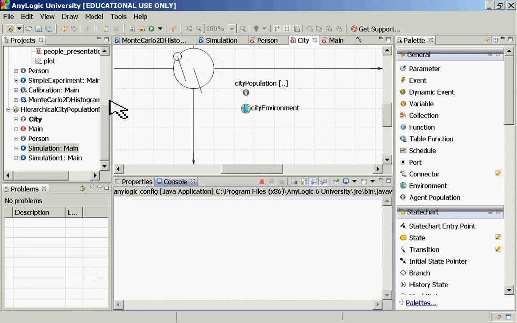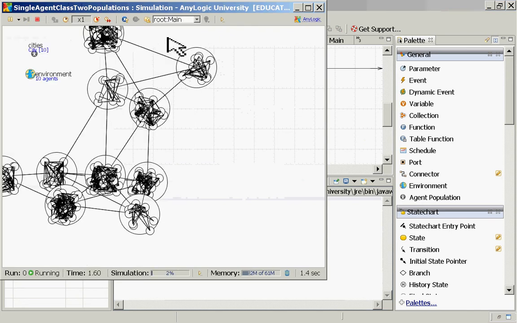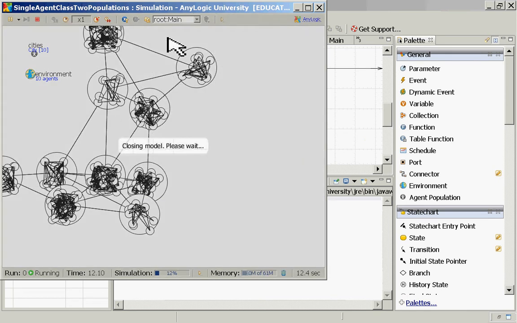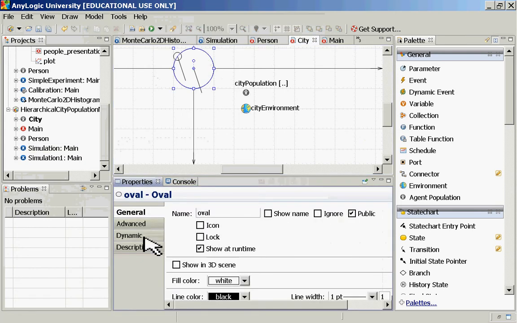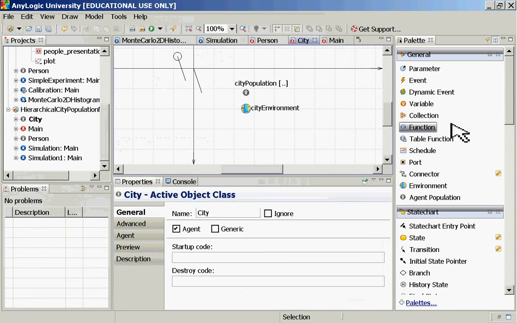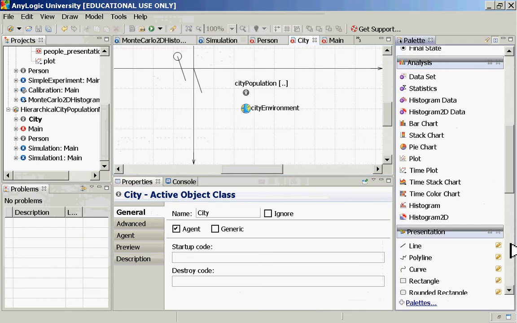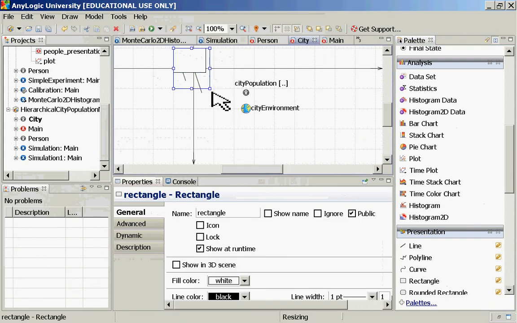It's a visual thing, but we could also draw a city population as a rectangle, right? Maybe that would be nicer. So suppose we did want to draw this as a rectangle. We could take this out, boom, and we could drag a rectangle over from presentation. If we wanted to do this, we could have a rectangle here, and drag a rectangle up, and maybe put it up like this, and put it up like that.